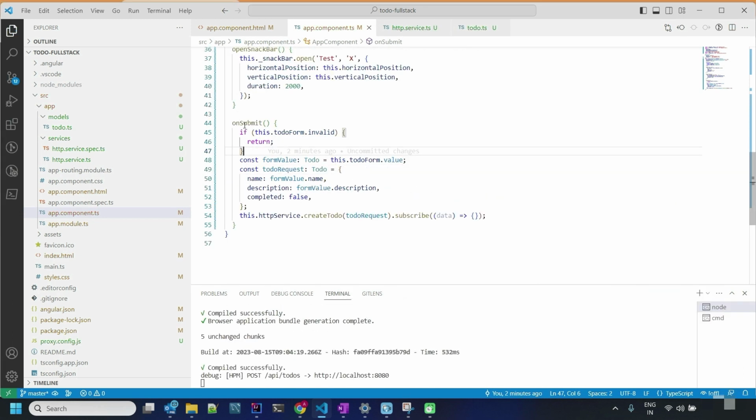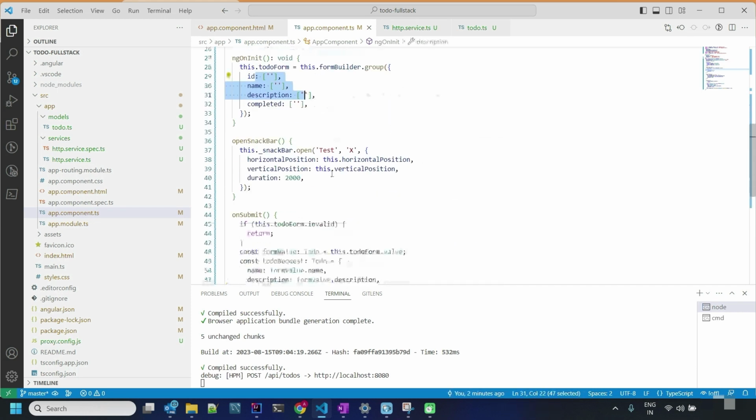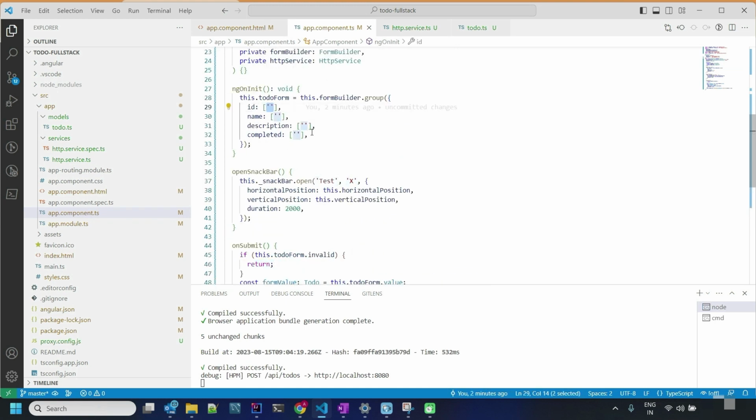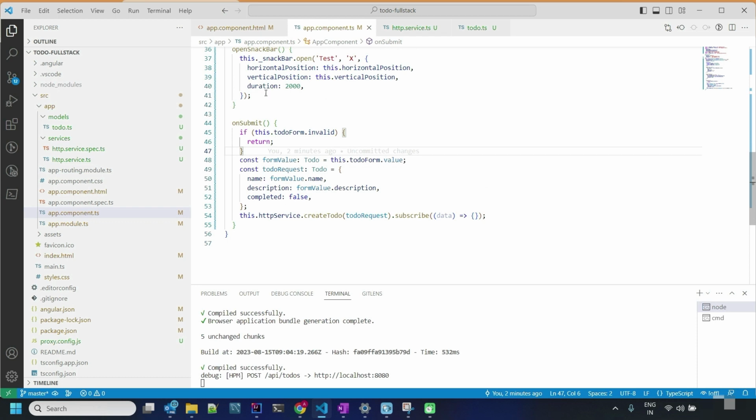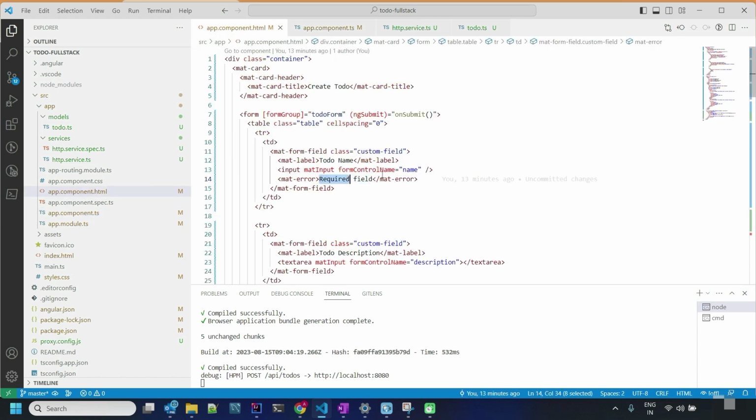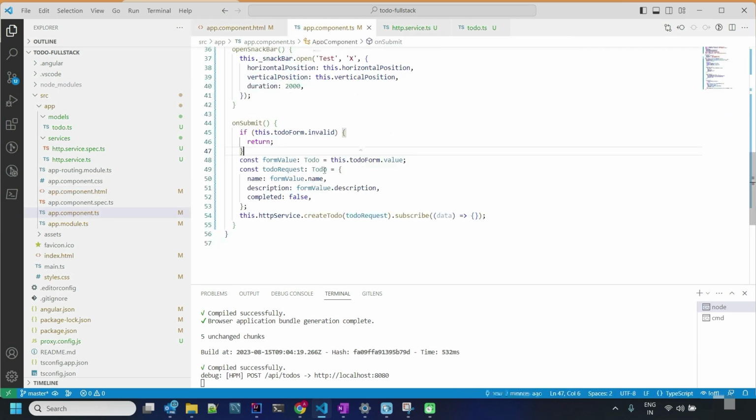We have handled the onSubmit function, and in this code we are saying if there is any validation error from the form, return from here and do nothing. Currently we can see no validation is present, but we have to make one field required, that is the name field. We'll do that in a further video.